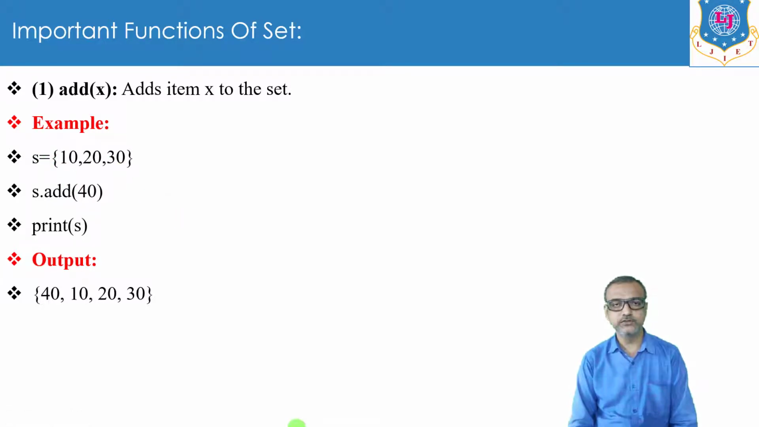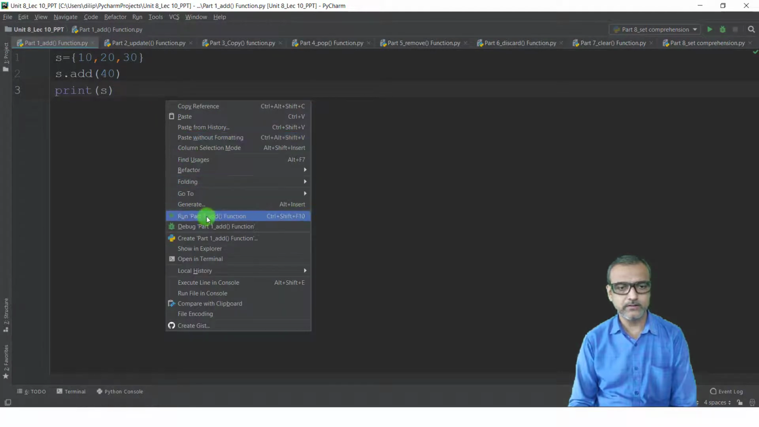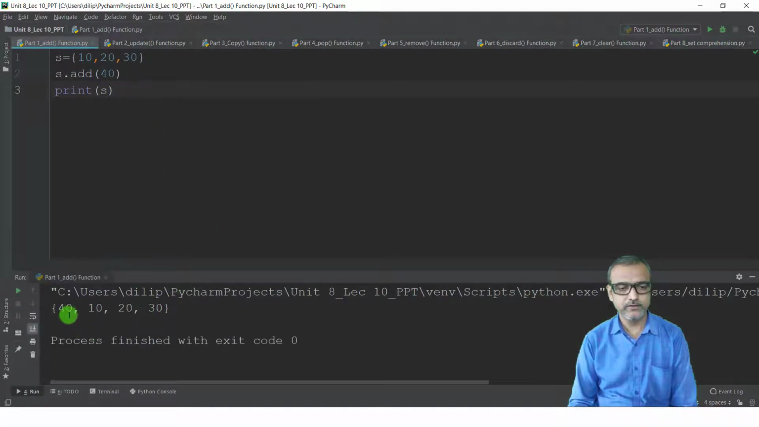Now I will show you the output of this program in PyCharm. See, I have written the same program over here. I will just run this program. Click on this run button. Now you can see the same output over here as discussed with you. The element 40 is now added to set S, so that is 40, 10, 20 and 30.